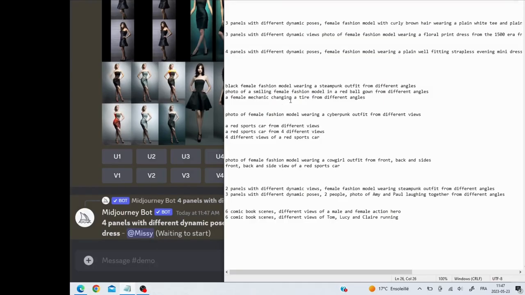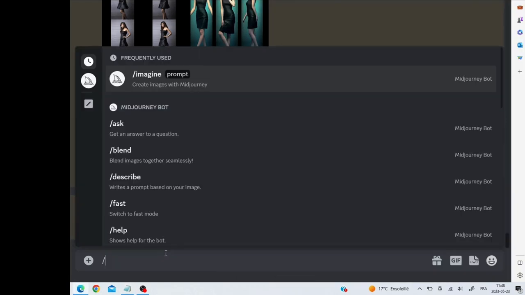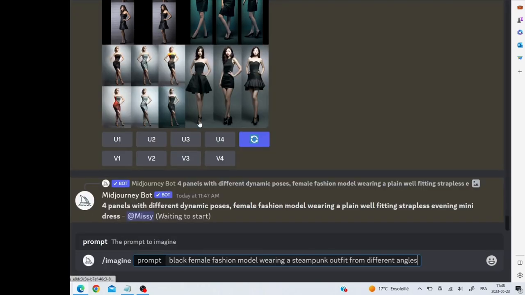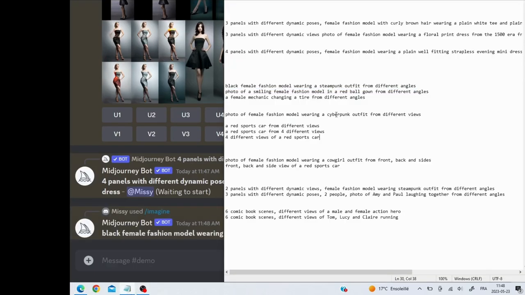And then the next one is just describing the model or the design and adding from different angles. So let's take this one here, black female fashion model. And she's wearing a steampunk outfit from different angles. Okay, and let's try this one as well.